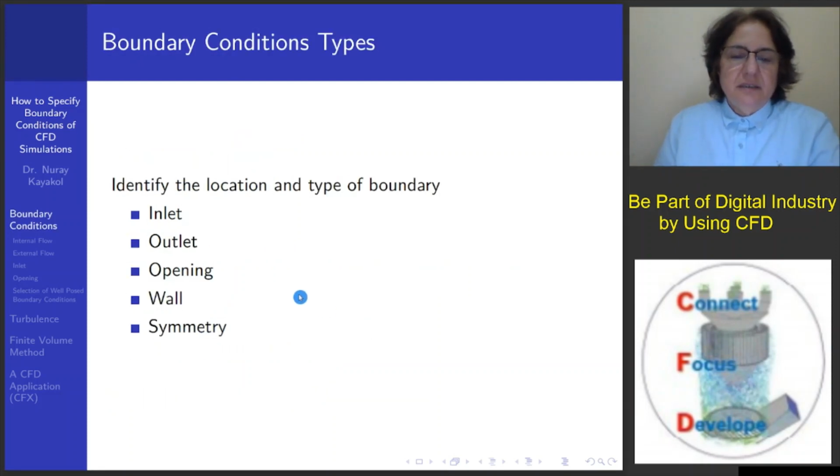Here are the boundary types. Safety engineers are well familiar with inlet, outlet, wall, and symmetry boundary conditions. CFX users can define inlet and outlet, any of them, by using the opening type boundary. This is a kind of boundary that flow may go in or out. So I will describe all these things in detail.